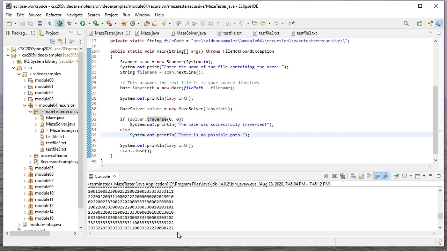Okay, so that's a quick introduction to how you can solve mazes using recursion in Java. One thing to keep in mind as we go forward, because recursion uses the call stack, you can actually solve anything we've done in this module using an actual stack data structure. And we'll see a few examples of those in a few weeks.